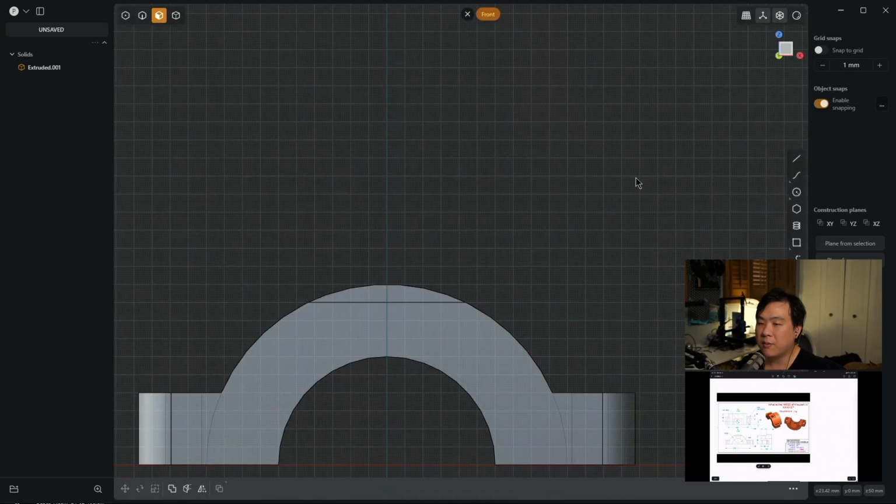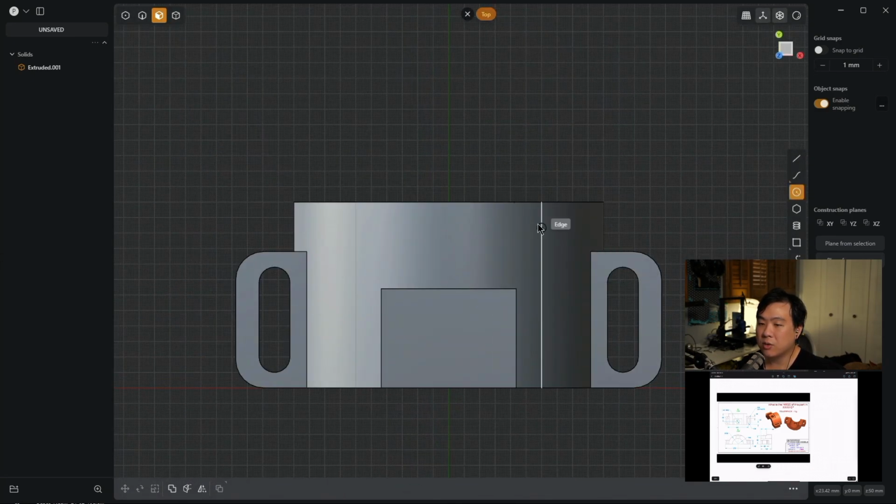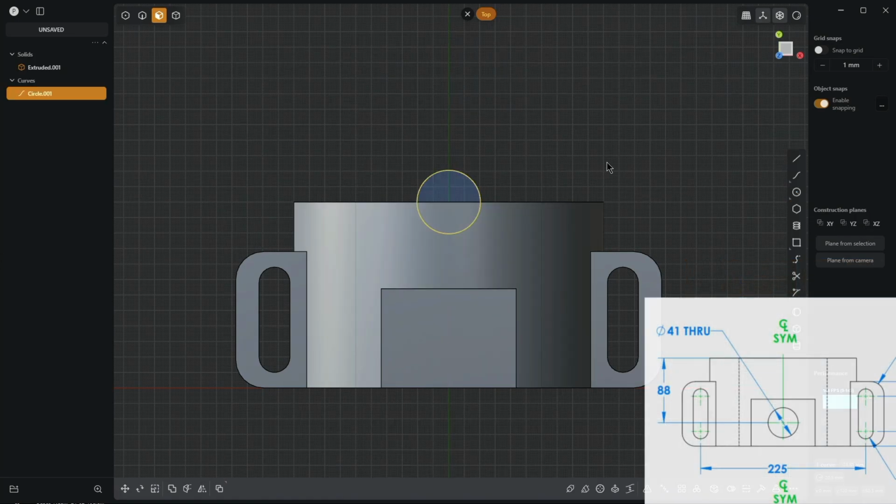Lastly, switching to the top view, using the center circle tool again, making sure that's aligned to the back edge over here and also centered along the y-axis along the origin. I can press over here and enter 41 for our through hole. Now next we just need to move it into position.